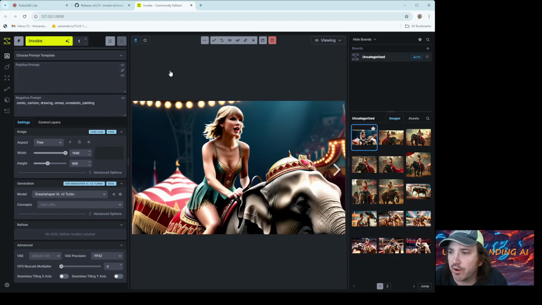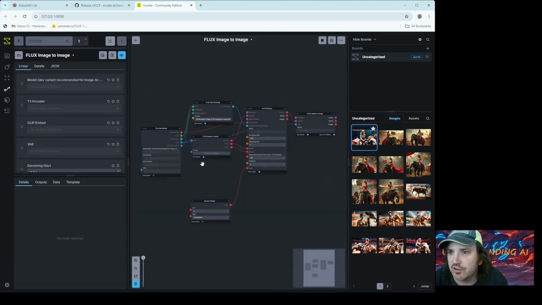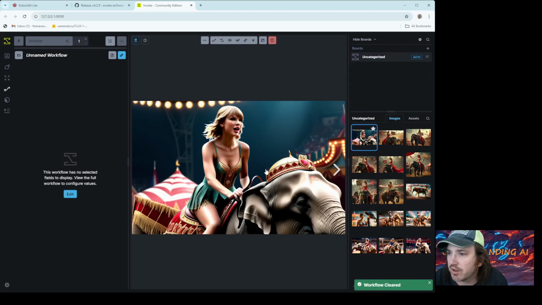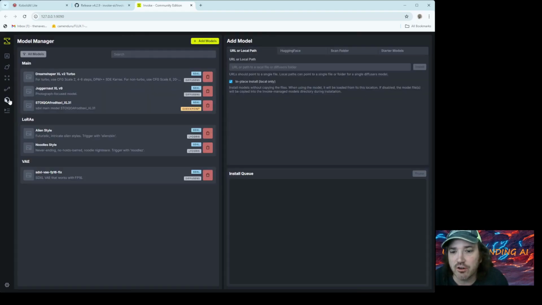We'll go ahead and recreate this in Flux, but what we need to do is use the workflows. You can see I've already got a workflow going here, so we're actually going to clear that, because this is from last time. I'll show you how to do this normally, but first we've got to get Flux installed. So let's click on down to the models.